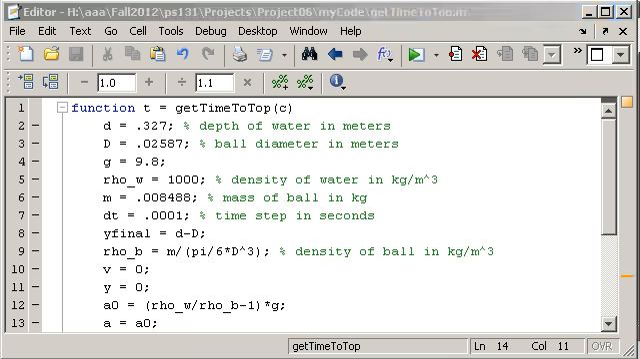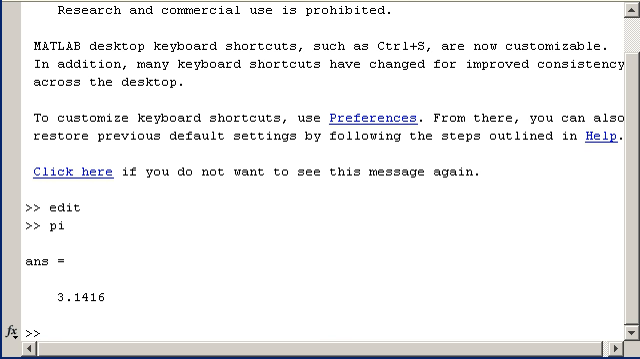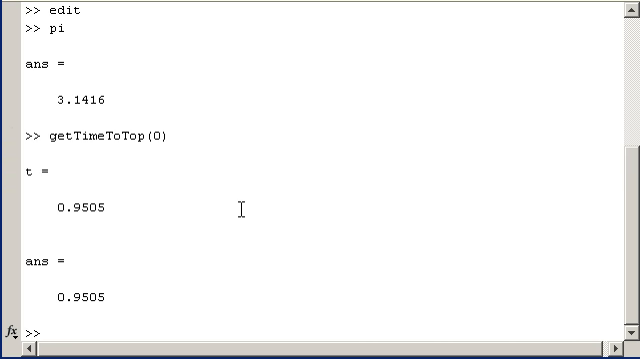Go over to MATLAB itself, try running this baby. So get time to top. And I'm going to try it with c is equal to 0 at first, so like there is no viscous force whatsoever. And see what I get. Okay, that's good. It takes less time. With no viscous force, it takes less time than it's supposed to take. So let's try something real small.